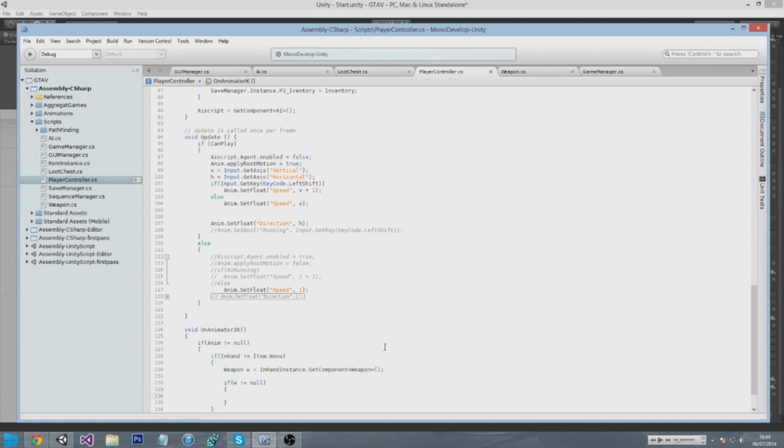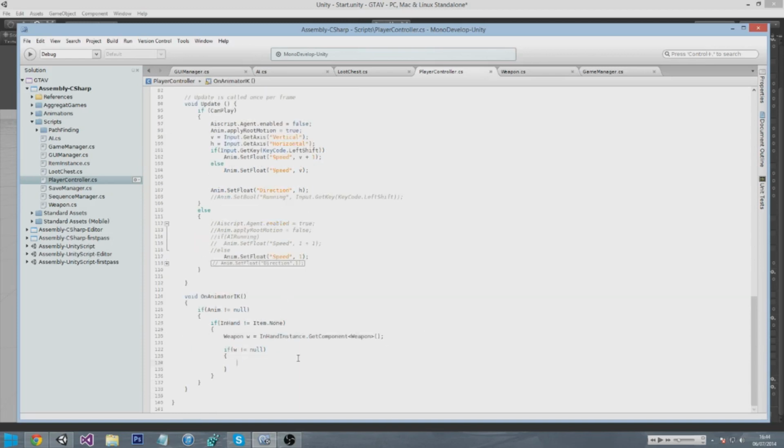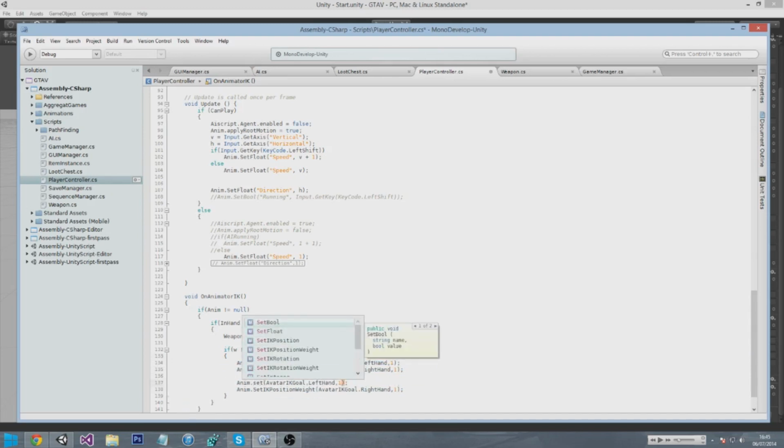I'll just go through what this means in a minute. Go anim dot set IK position weight, and go avatar IK goal left hand, and then 1, and then do the same but change it to right hand, and then we need to do set IK rotation weight, and now we need to actually set the IK rotation and position.